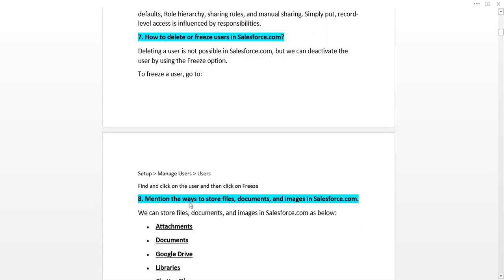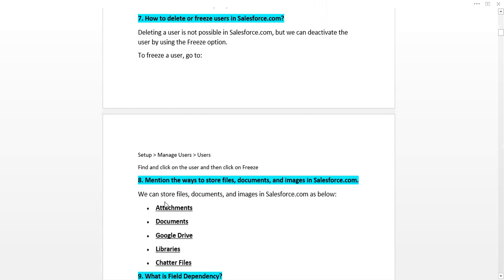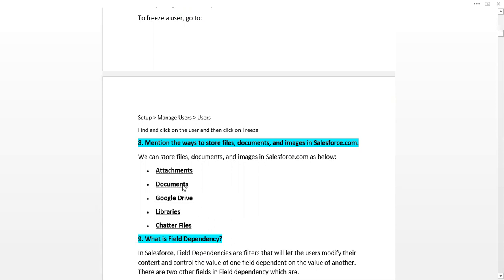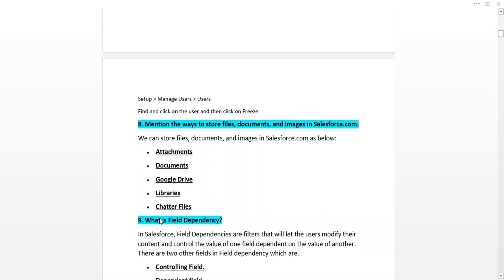Next question. Mention the ways to store files, documents and images in Salesforce.com. We can store files, documents and images in Salesforce.com in the following: attachments, documents, Google Drive, libraries, Chatter files.